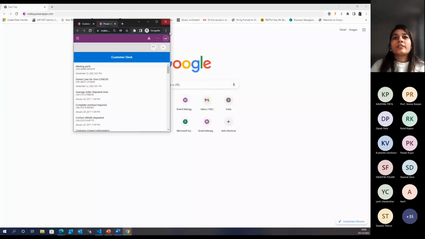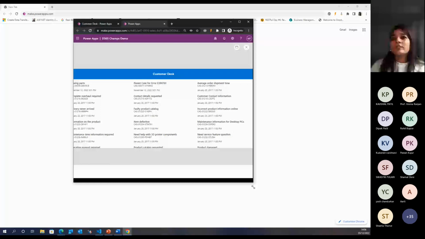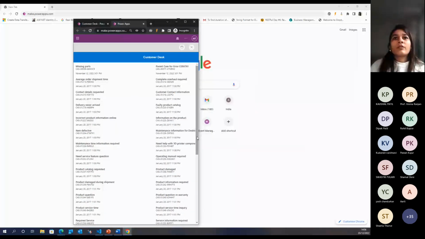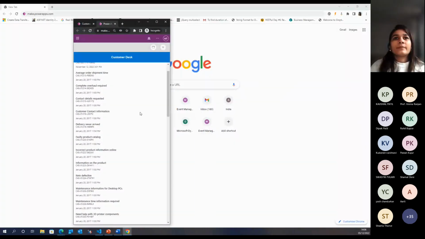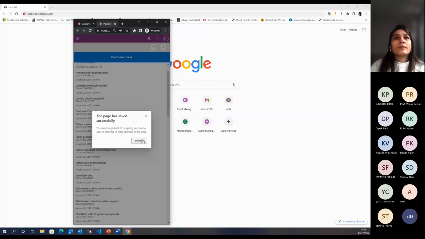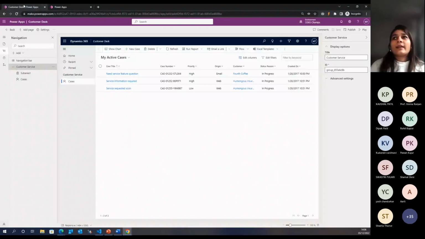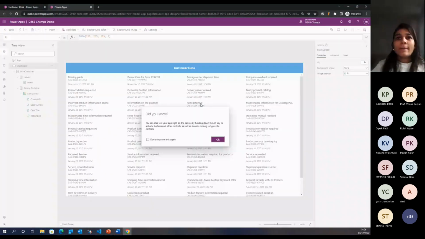Now I'll just increase the height and width of this browser here, just to show the responsiveness of this page. So as you can see, if I change the screen size, it will change the number of rows it is displaying. All right. So now I'll go back to editing, and we will move on with the navigation.